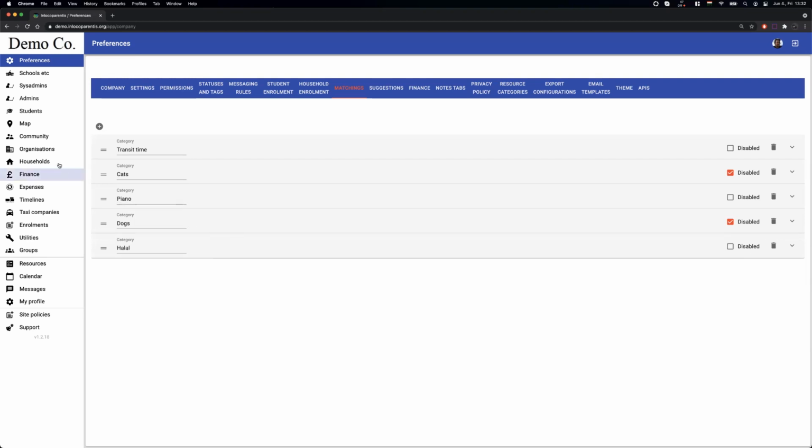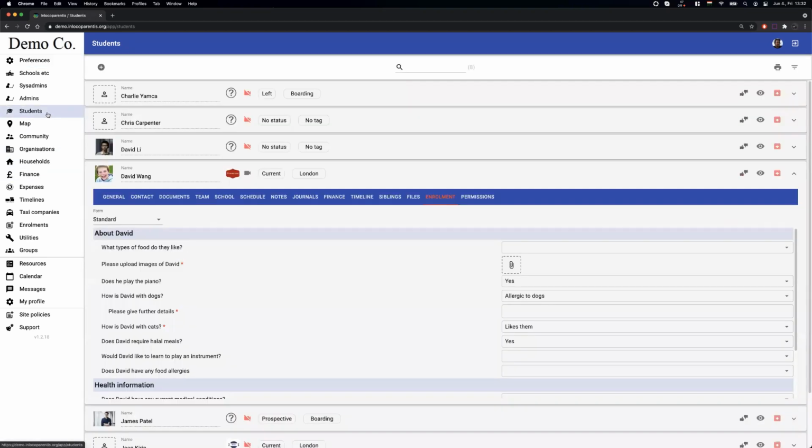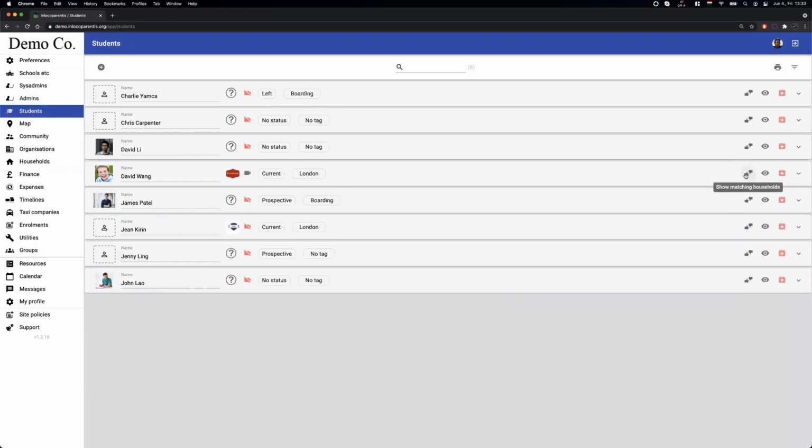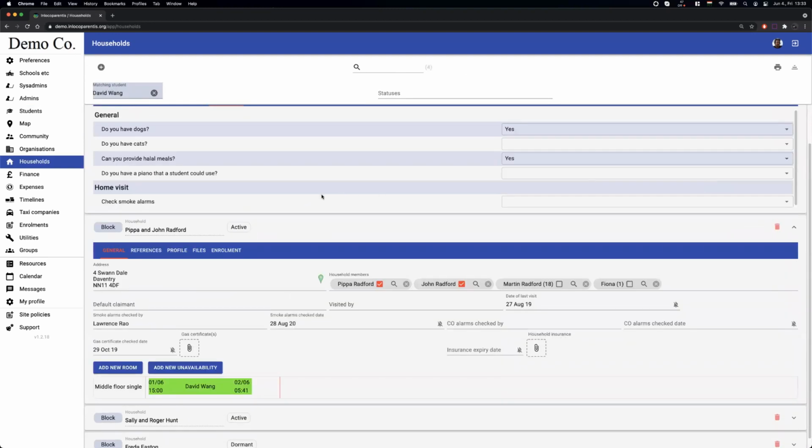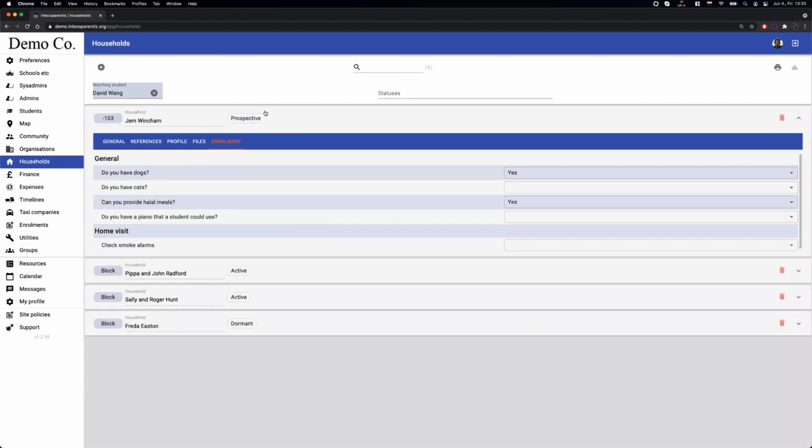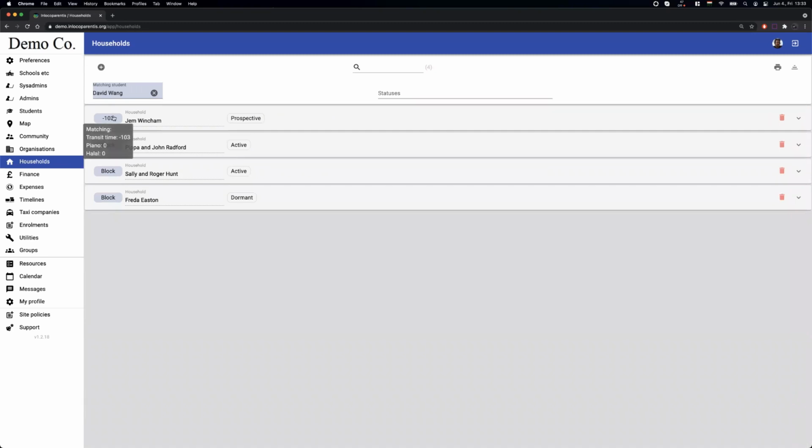So if we now go back to our students, and if you remember, David requires halal meals. If I look at the matchings for David now, it shows me that Jem Wincham can provide halal meals because that's got a value of 0 there, but Pippa and Sally and Frida are all blocked, cannot provide halal food, and therefore there's no point in sending David there, who now requires halal food.